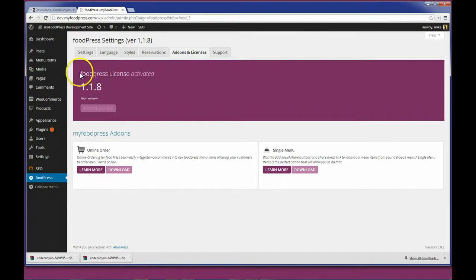And you will notice that it says my Foodpress license is activated. That's because I already had it installed and activated the license, and it's keeping my license in the system, the database. So if I want to remove that, I can simply click Remove License. But for this demo, let's go ahead and show you guys where to find your license.